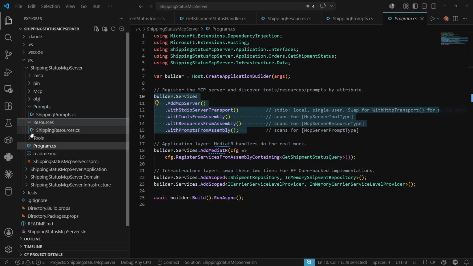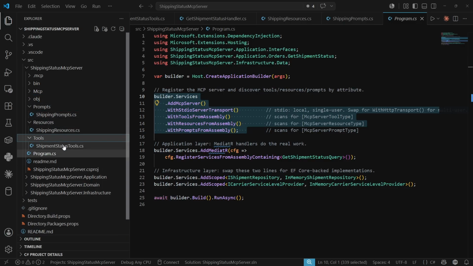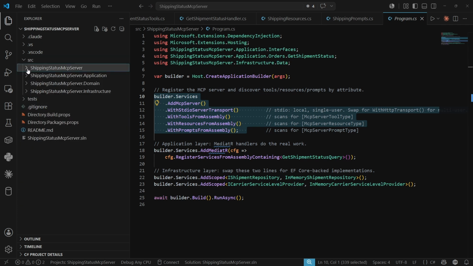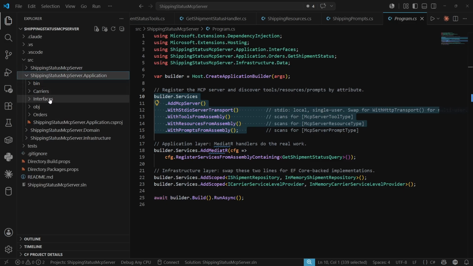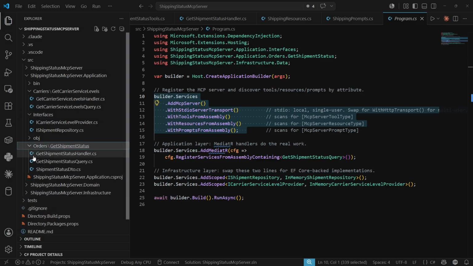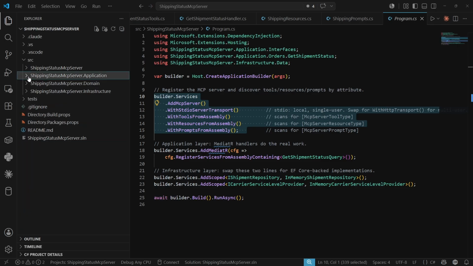And then we've got our three types here: our prompts, our resources, and our tools. We've got files defined for each of those. These are what get exposed to the AI as it's calling in the AI client. I've got those defined in their separate folders here. And if we go down and look at the application project, you've got a couple of handlers and some interfaces, some information about the orders itself. So it's just structure around the application and how it communicates back and forth.